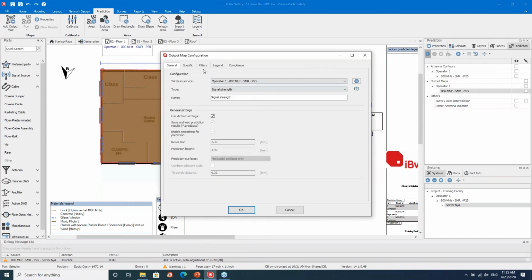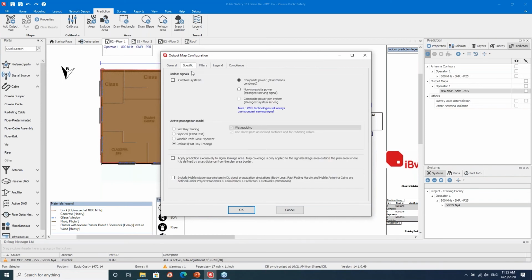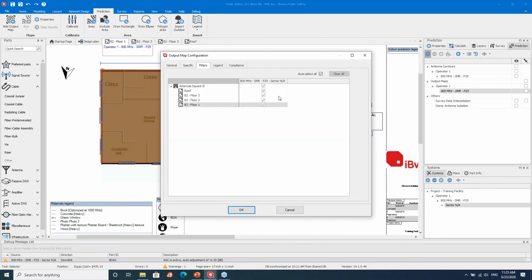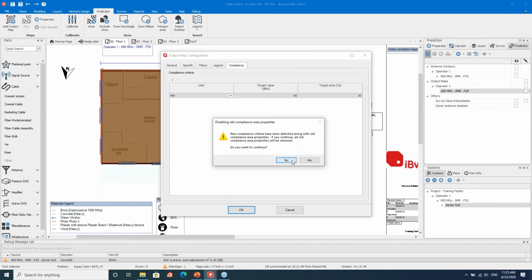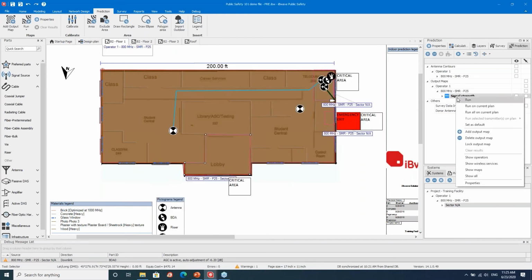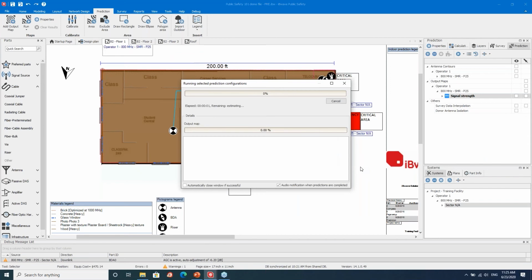So I'll run signal strength. We have a couple different options here. Fast ray tracing is what we want to use. I don't have anything in my roof, so I'll make sure here that I'm just running prediction for 3 floors. And here under compliancy, I want to set my compliancy for my general area, which is the rest of the floor, right? So -95, and this should be 90%. Click on OK. And we could go ahead and run the prediction.